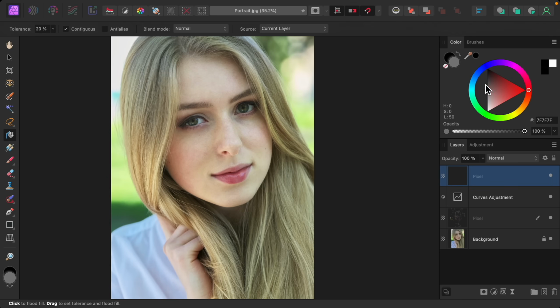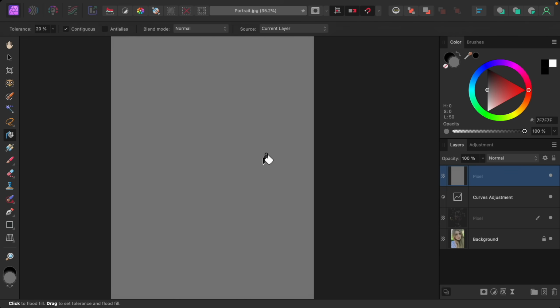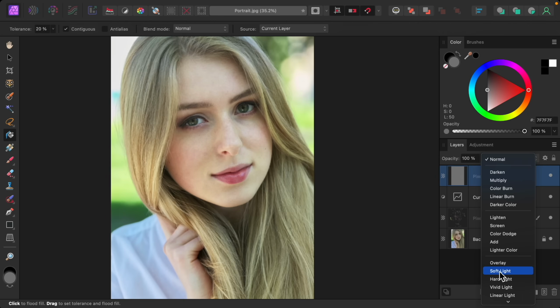So I'm at the halfway point right here, but just to make sure, I'll look at my numbers to see that they're set to 0, 0, 50. That's perfect, so I'll click right here to fill the layer. All right, to finish this setup, I'm just going to go to the blend modes right here, and I'm going to set this to soft light.